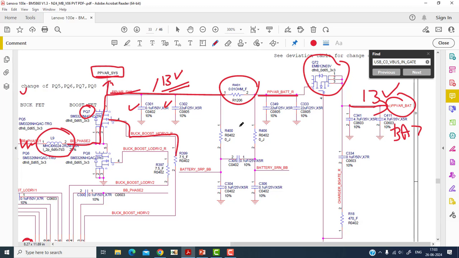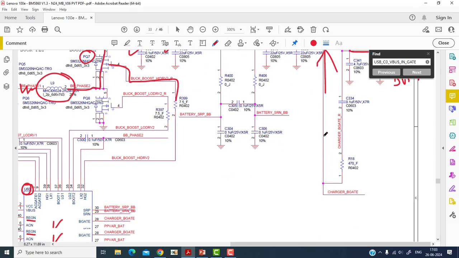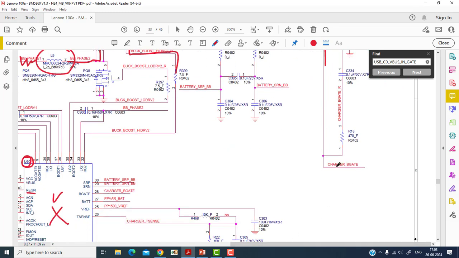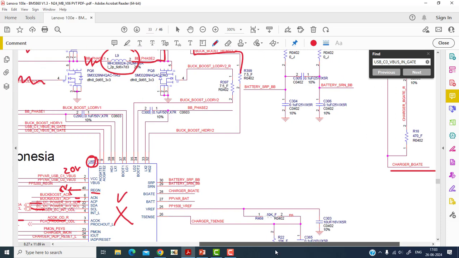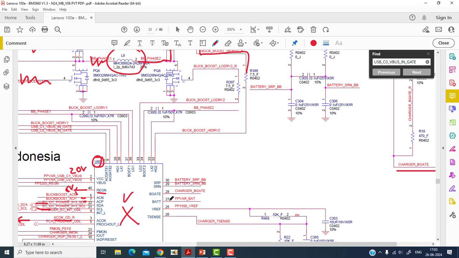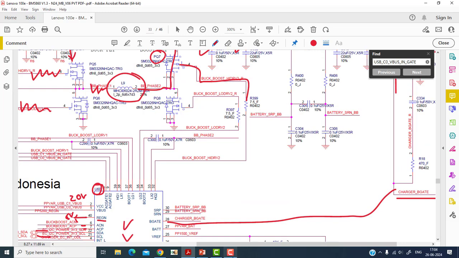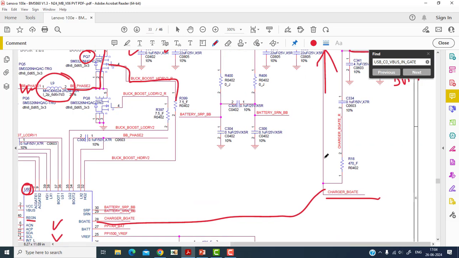When the battery needs a charge, at that time this signal will be driven to this gate. This is an N-channel MOSFET, and this signal is named CHG_B_GATE. This CHG_B_GATE is coming from pin number 28, and this signal goes out to this gate, and then the battery starts charging.